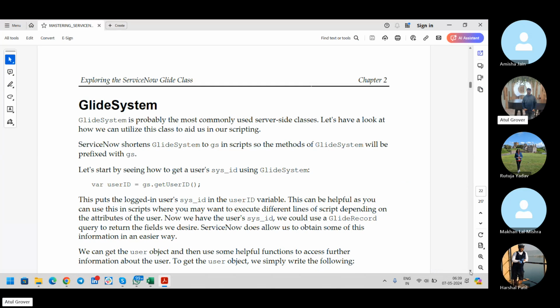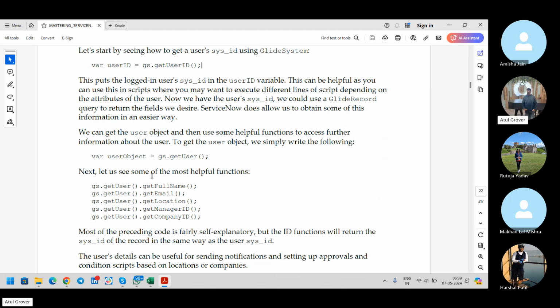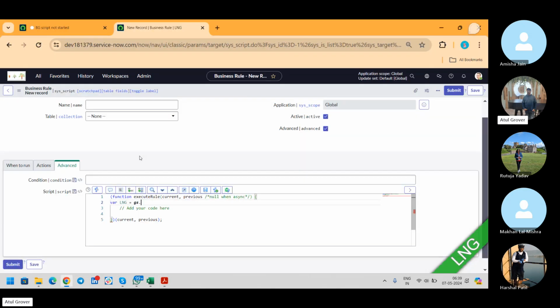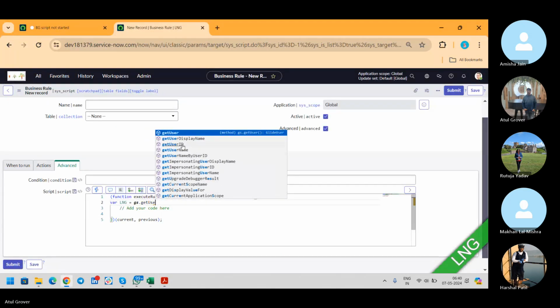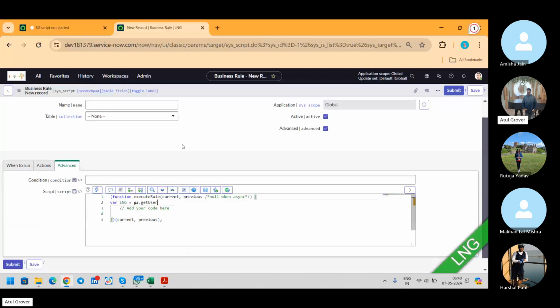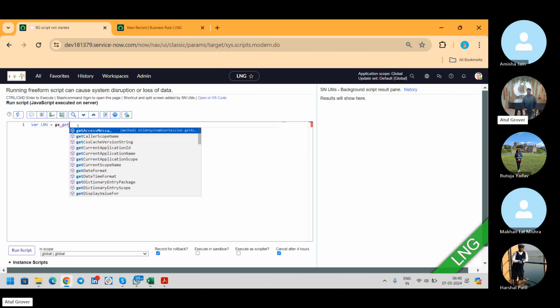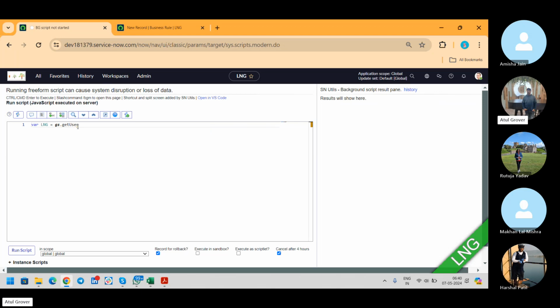If I go down a little bit more, there are getFullName and getEmailID, meaning it brings the user object. So we do gs dot getUser, not getUserID but getUser. I want to see a user's first name, last name, full name, so I can use this particular class. Let's go to the background script and run gs dot getUser, which gives the complete user object, because JavaScript is based on Java and C++ concepts, so they are using the object.